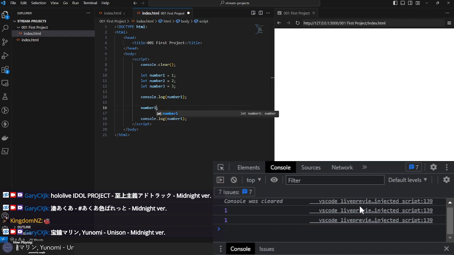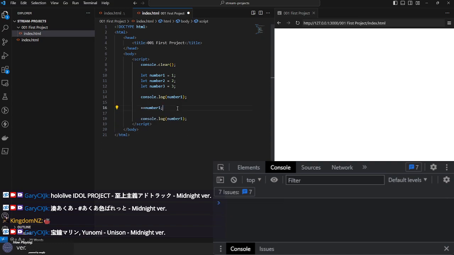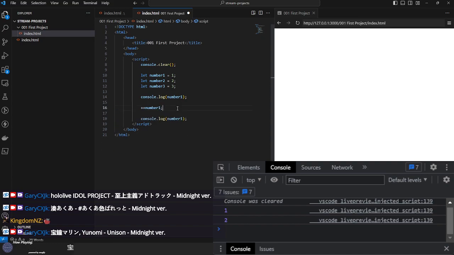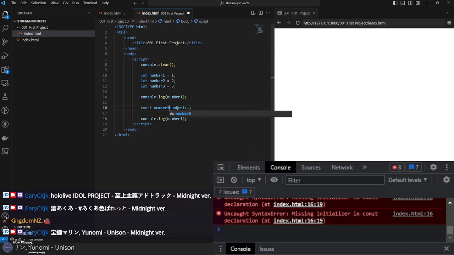Instead of after, you put it before it. And we can see that it does exactly the same, right? Increases the number by 1, and by 1, and by 1. And this is not something you need to know because it doesn't get used that often, but it's nice to know that it exists. So let's say const number 4.